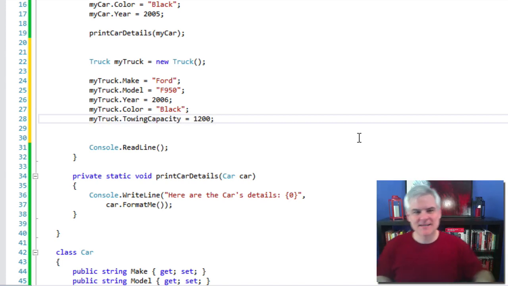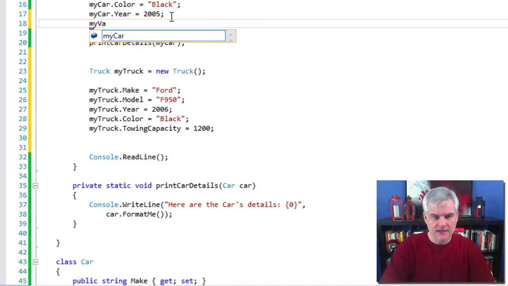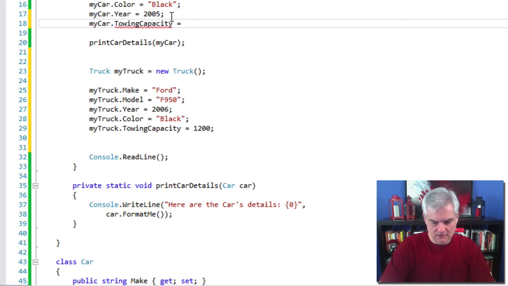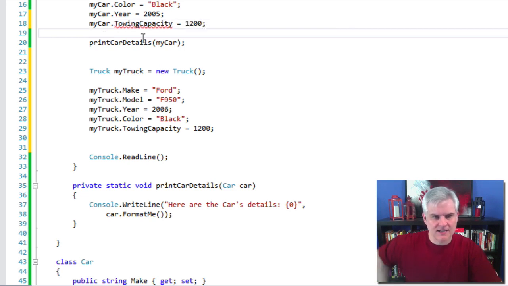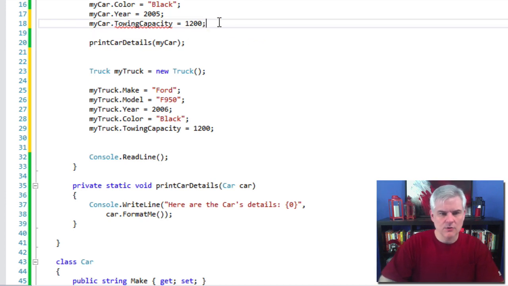All right, so we can access the TowingCapacity property from the truck. What if I try to access it from my car? It doesn't exist, at least in IntelliSense. TowingCapacity equals 1200, and I'm going to get the red squiggly line. It says the car doesn't contain a definition for TowingCapacity. All right, so can't do that.